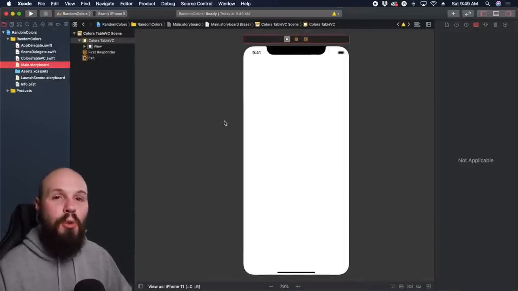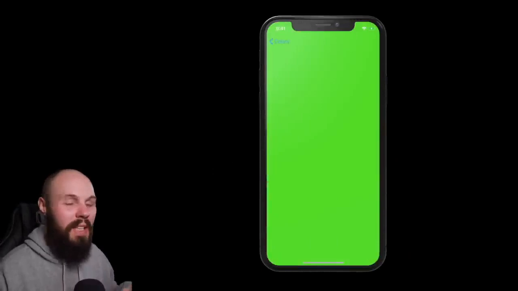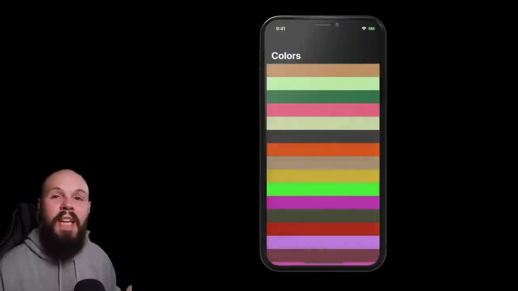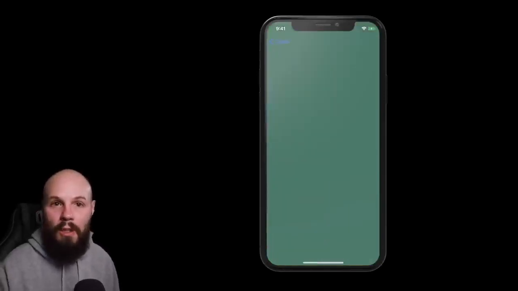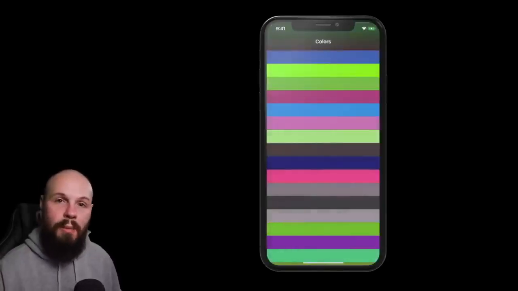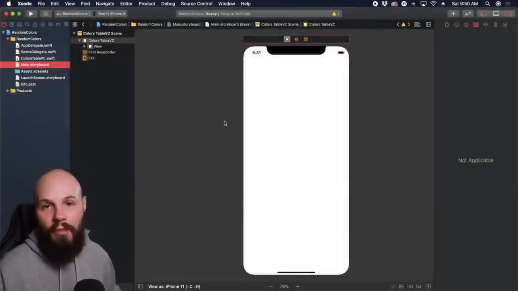So now we have the view controller that is going to become our table view that has random colors in it. That won't happen for another video or so, but we need to set up the foundation. And the foundation of this app is the navigation, right? We want to be able to tap on a random color and show another screen that has the background color of our selected color. So to get that navigation, we need a UI navigation controller.